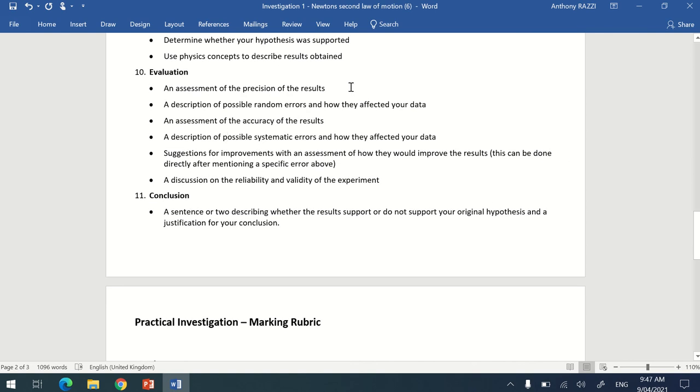So you might have an error. So it might be, I'll give you one. Everyone's going to say the ticker timer. Not the ticker timer, the timer. So a possible random error was using the stopwatch as a timing device, and sometimes you might have pressed it too fast or too slow, so it was causing scatter in between your trials. And how could this be improved? Well, you could use a video, you could use light gates, you can Google how you could get a better time measurement. And then once you've done that, talk about the reliability.